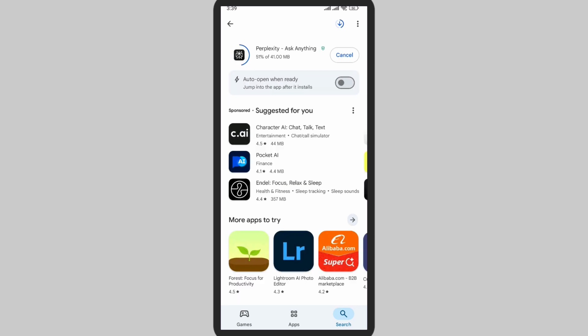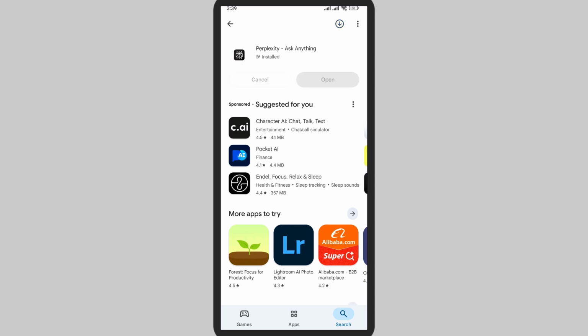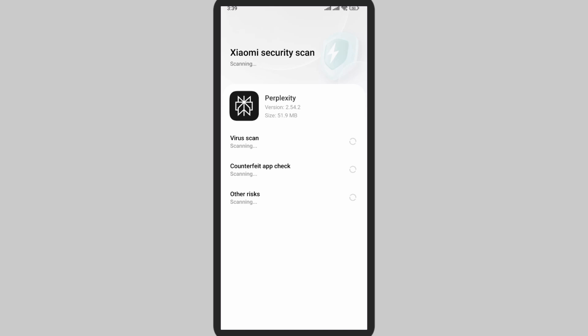So what is this AI about? This is a different version of AI where you can ask different questions and it will give you the results very fast in a short period of time. So many users use this AI recently and it's a blooming app. Now it has been installed and you can easily use it.